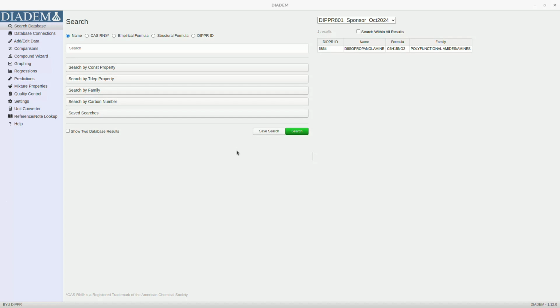Today we will be covering how to use the predictions window to effectively estimate chemical properties. First, we will go over a brief introduction to the structure of the predictions window. Next, we will go over some guidelines for making effective predictions.